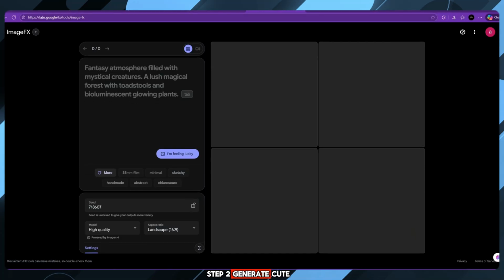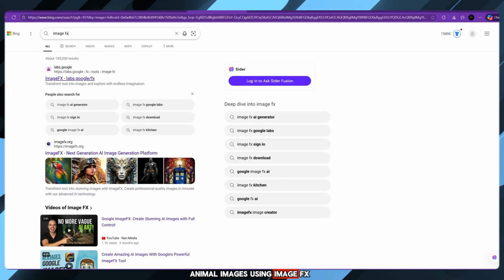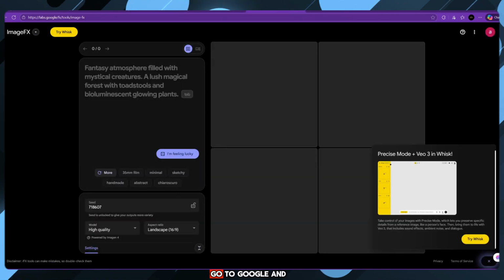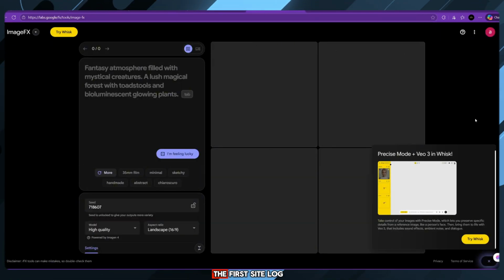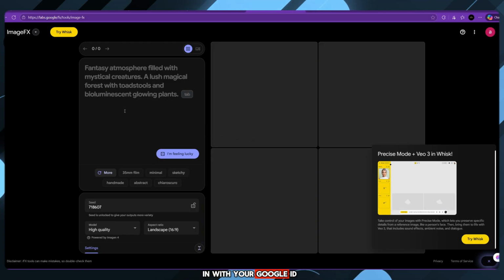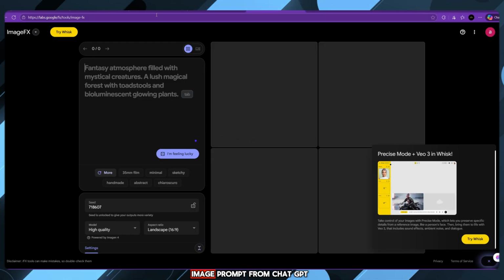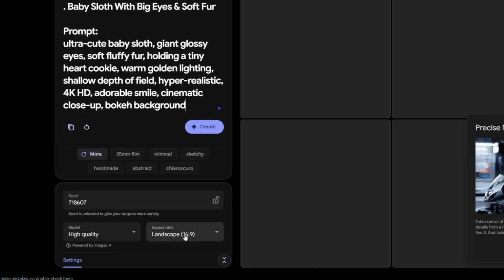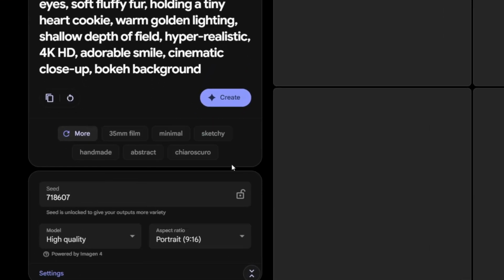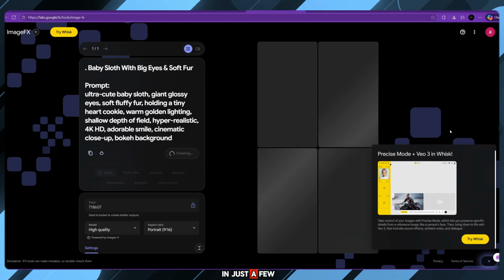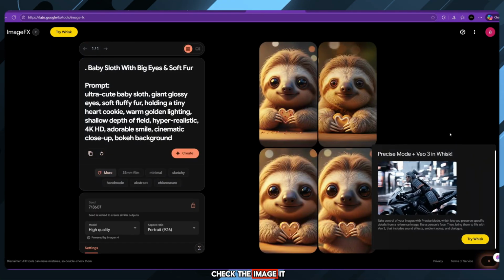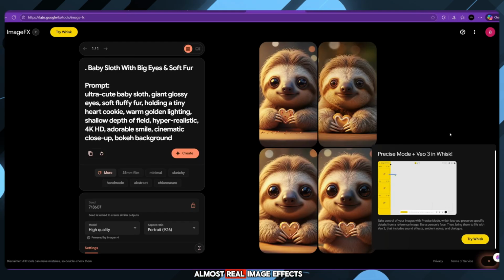Step 2. Generate cute animal images using ImageFX. I will give you all website links in the description. Go to Google and open ImageFX, the first site. Log in with your Google ID. Now copy the first image prompt from ChatGPT and paste it into ImageFX's prompt box. Lock the seed, select the aspect ratio, 9:16 or 16:9, and click Generate. In just a few seconds, your first image is ready. Boom! Check the image. It looks amazing, almost real.